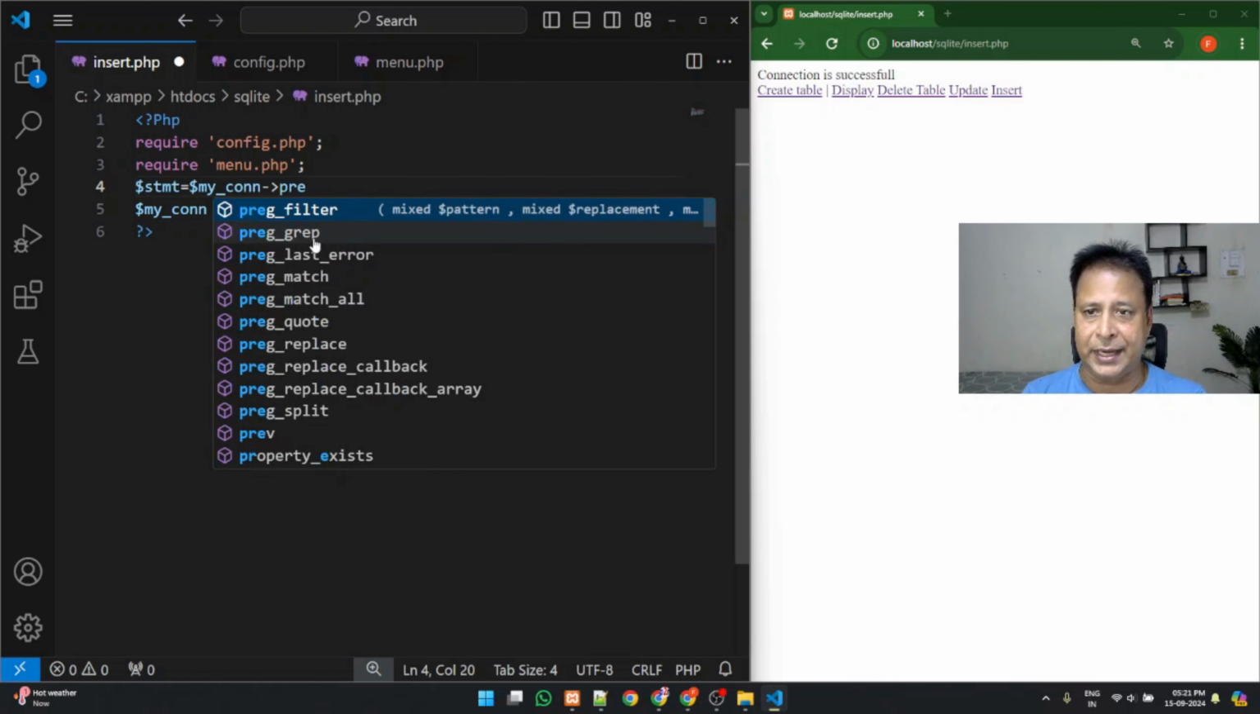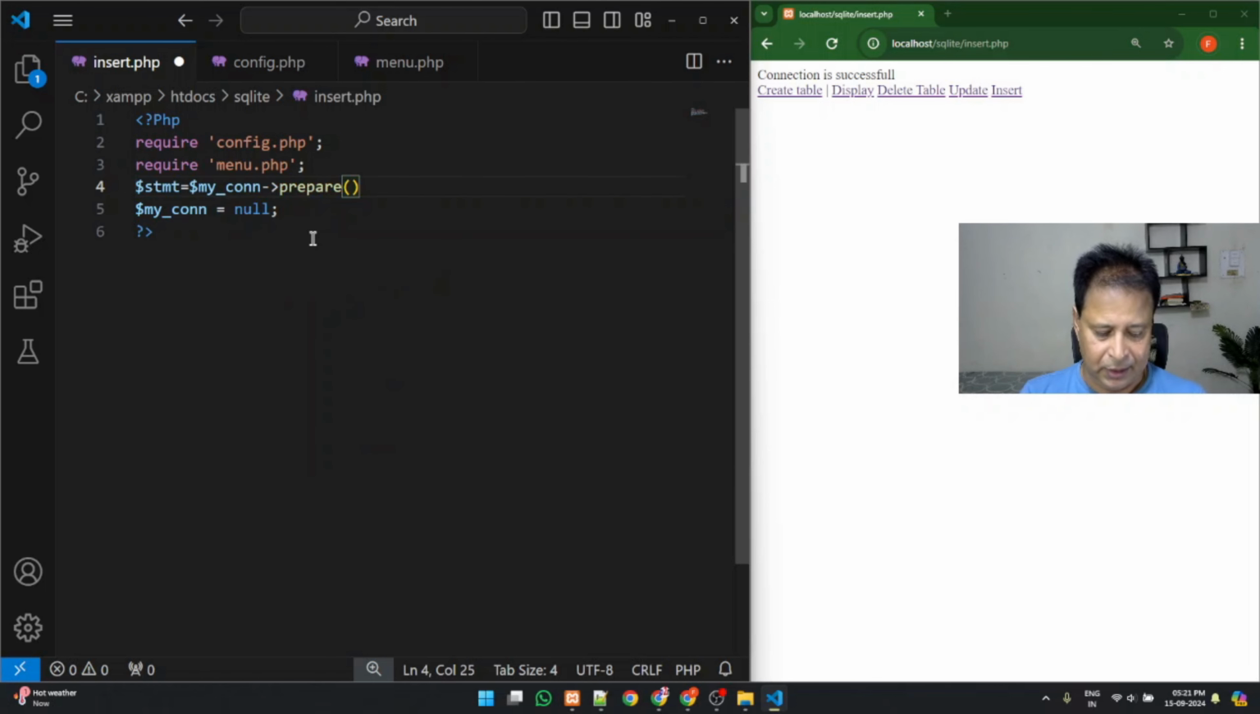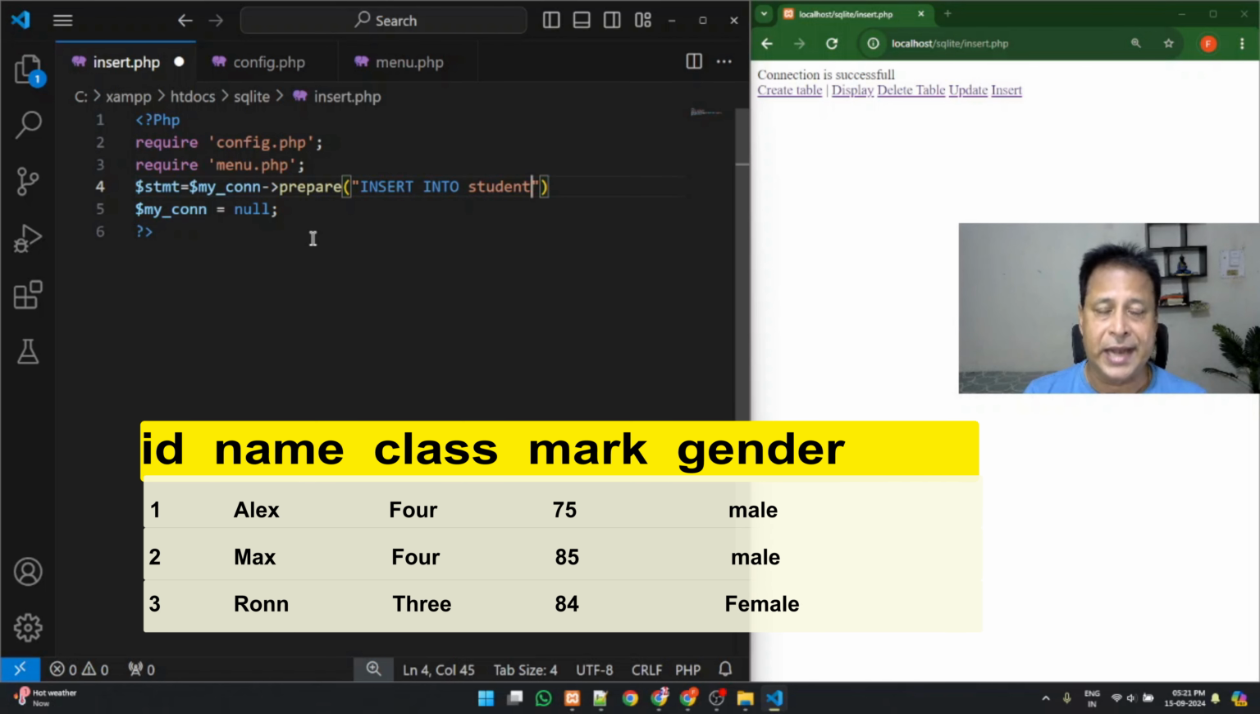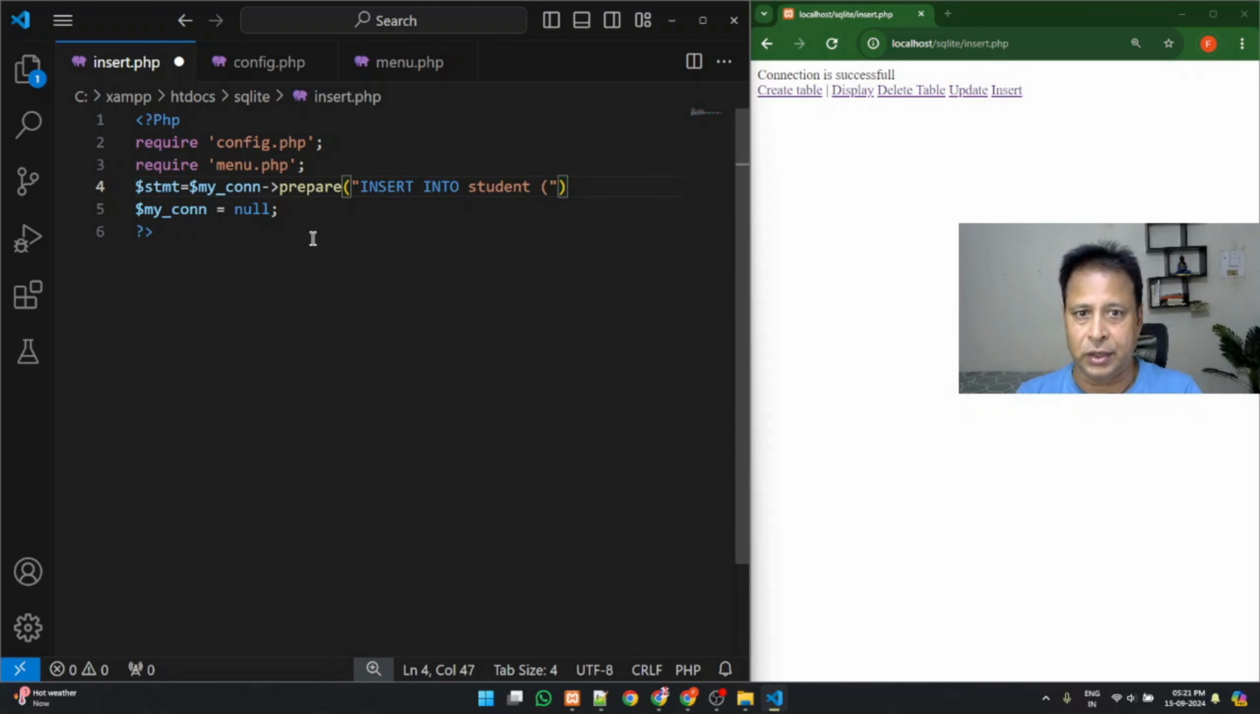Now because I am writing a query here, I am giving a prepare statement. Inside this I will write my insert query. Insert into student, which is my table name. The table already exists. There are 5 columns: ID, name, class, mark and gender. So these 5 columns I will be using. Insert into student. Let me put this.